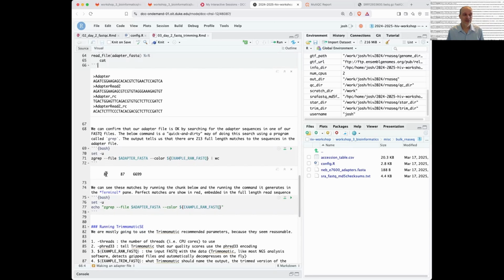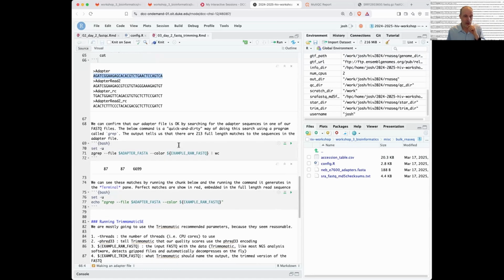And so basically it's finding 87 instances of one of these. We're not getting into which one, just to keep it simple. So it's doing a count of how many times it finds this full length adapter in this file, right? And remember, before when we did trimming, we didn't require the full length sequence. So this is sort of extreme cases that it's finding 87 instances of full length adapter.